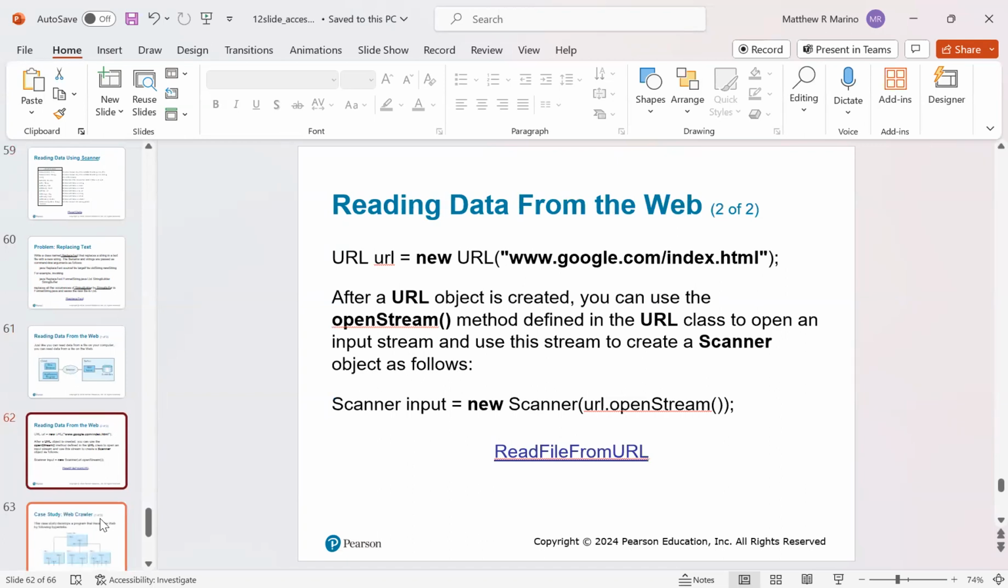Here's how you would do it. URL equals new URL. And in this example, we're taking the website of Google's index. You create a URL object. You use the openStream method defined in the URL class to open an input stream and use this stream to create a scanner object as follows. Scanner input equals new Scanner, url.openStream, which now creates an object with that text input.